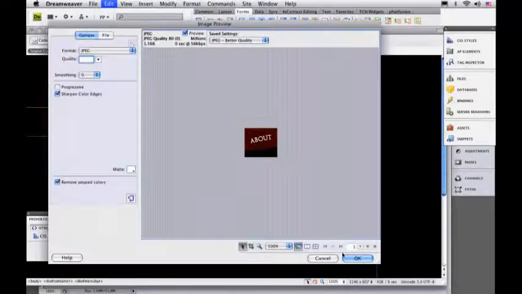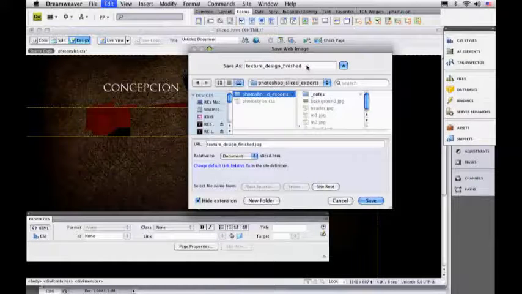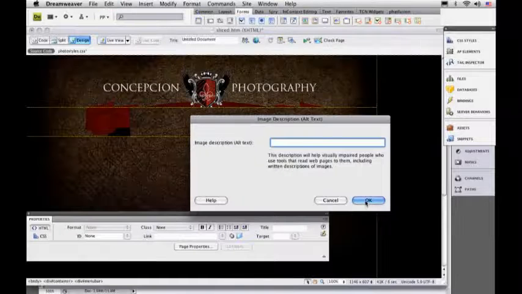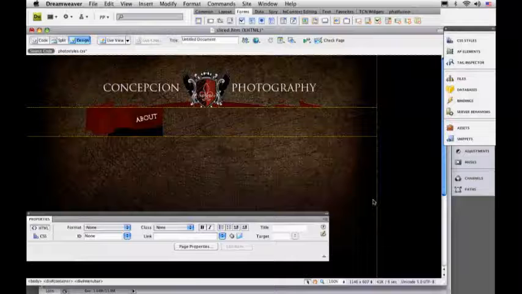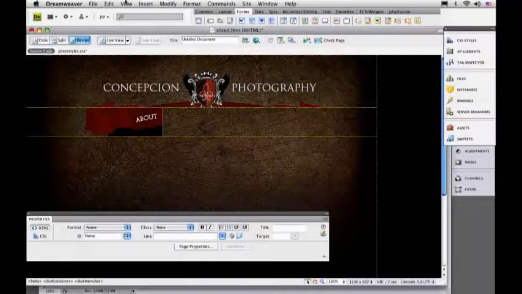There's the about button. Let's go ahead and go back into Photoshop, biography section, do a copy merged, into Dreamweaver, paste. Again, we'll save that in here, and we'll call this BTN Bio. We'll save that, and we'll call it Biography Button. Click OK. And I'm going to do this for the next one.